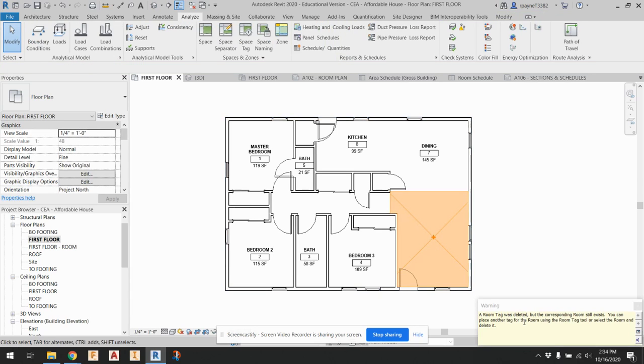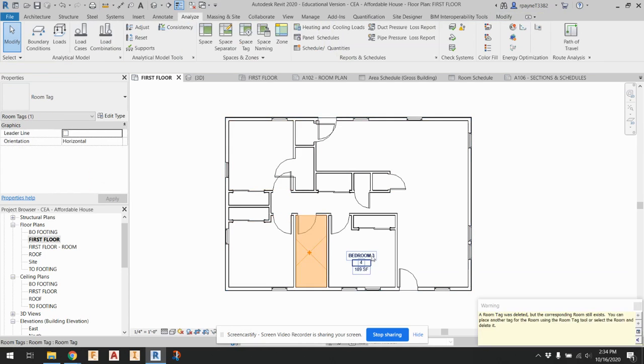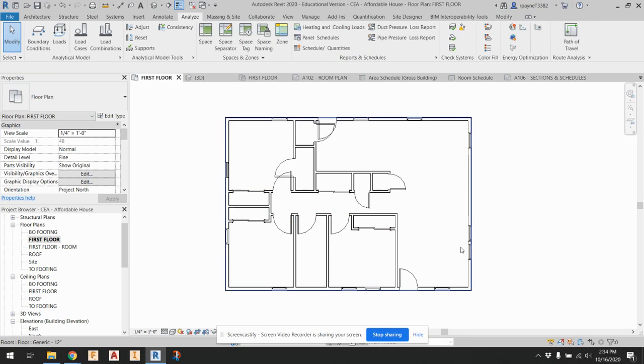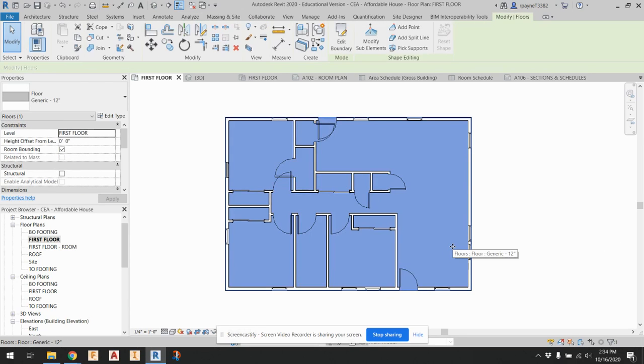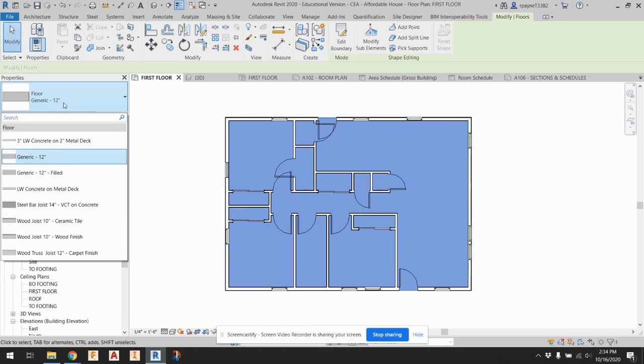You're going to get an error message, the room tag was deleted, but the corresponding room still exists. So the whole point is that your schedule is still there, all the information from that room is still there. And then, actually, no, don't delete the floor. You can just change the floor to the one that you actually want. So instead of the generic one, wood joist, 10-inch with either wood finish or ceramic tile, or wood truss with 12-inch carpet finish, kind of your call. I'm going to use the 10-inch wood flooring.